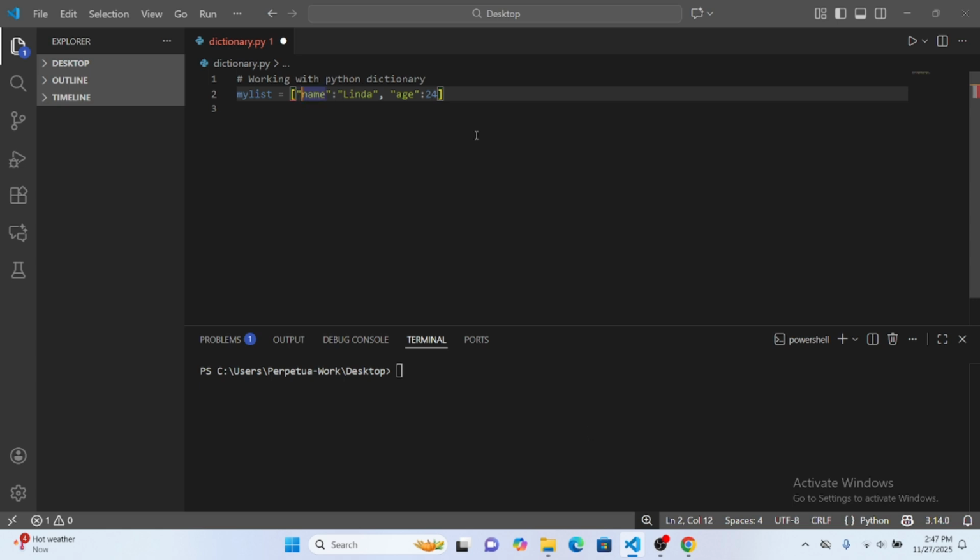One good thing about the Python dictionary is that it is mutable. You can add items to the dictionary, you can delete items from the dictionary, and you can modify the data in a dictionary. But for starters, we are going to look at how to create a dictionary.